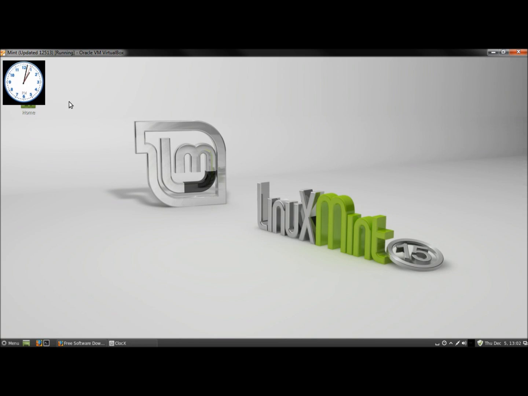And here's the clock here. It's running a little bit funny because I'm in VirtualBox. And as you can see, you can move it around anywhere you want. I'm going to bring it over here so you guys can see this. Now if I right click on the clock, I can go to Options.